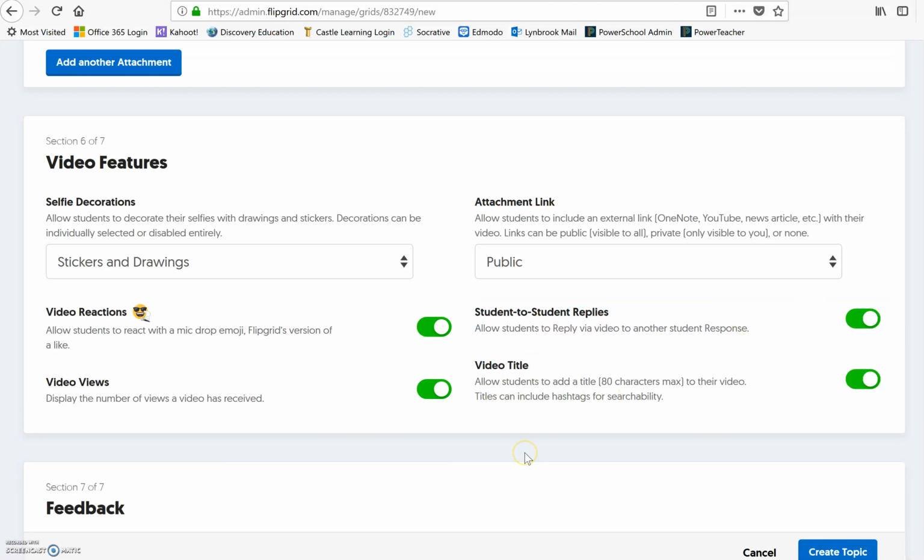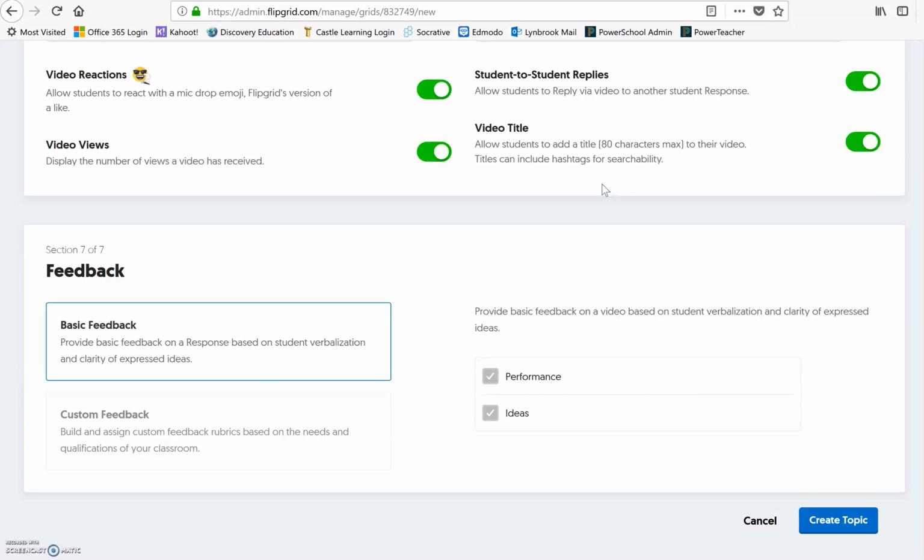And then the last one is video title, allow students to add a title to their video. Again, by default it's on, you can choose to have it on or off.